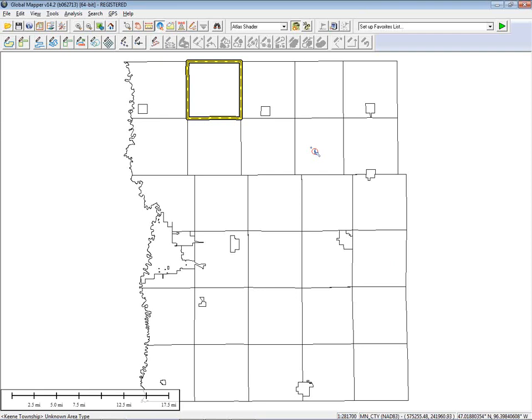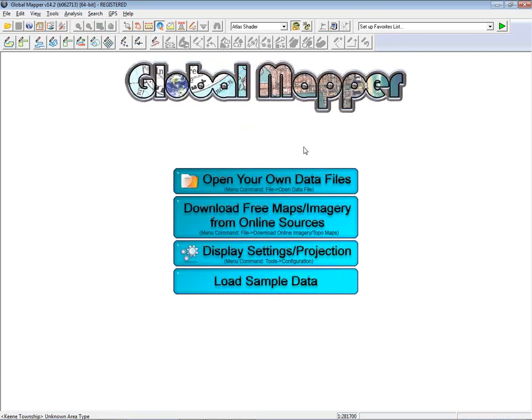I'm going to unload that data. We're going to be working with a number of different data sets. I'm going to unload this data, and we're going to show you some other sources of data. So clean up my map.